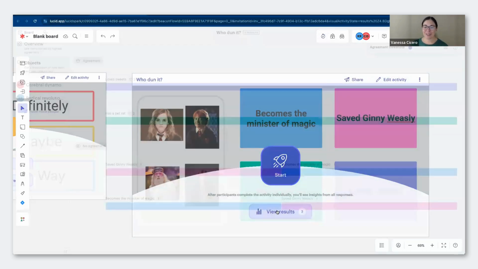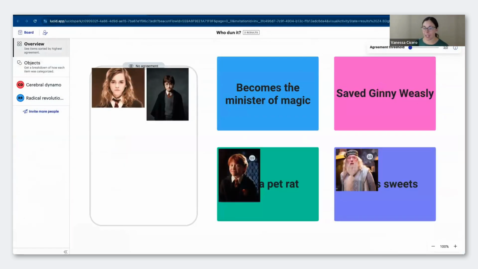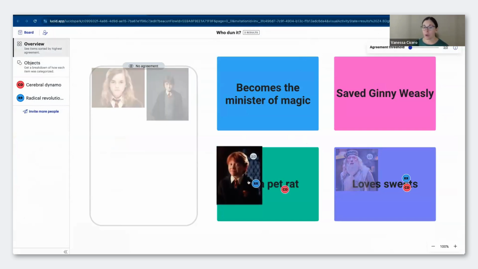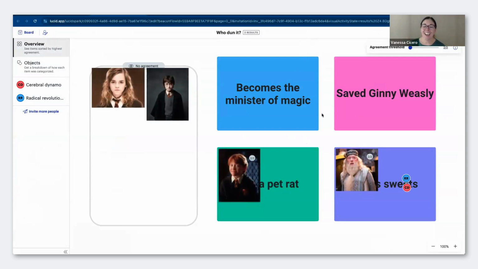When we click on view results, you'll see here again, we have that overview and it'll show you consensus on the overview. So both of you have said that Ron has a pet rat. Pats on the back, you are correct. And both of you said that Dumbledore loves sweets. Again, pat on the back, you are correct. And then we're split on who becomes Minister of Magic and who saves Ginny Weasley.